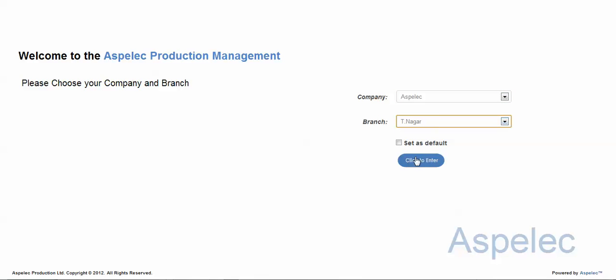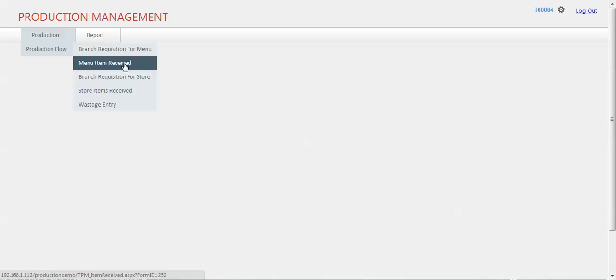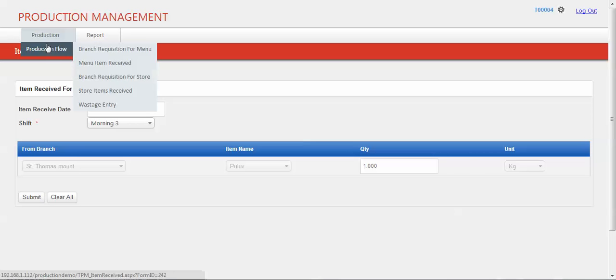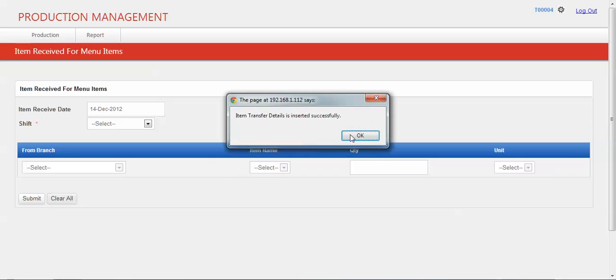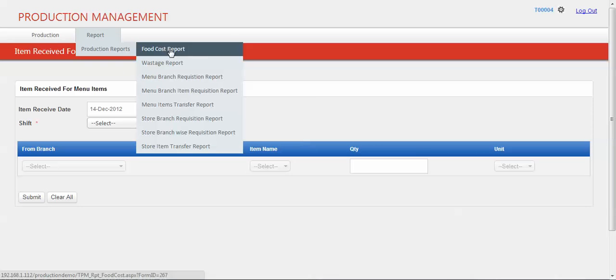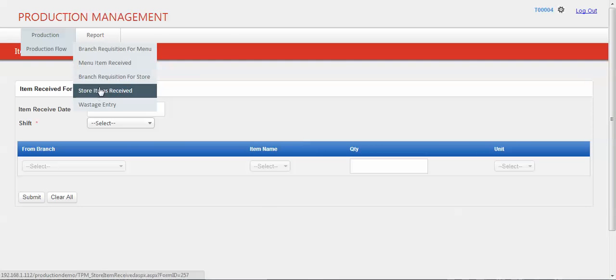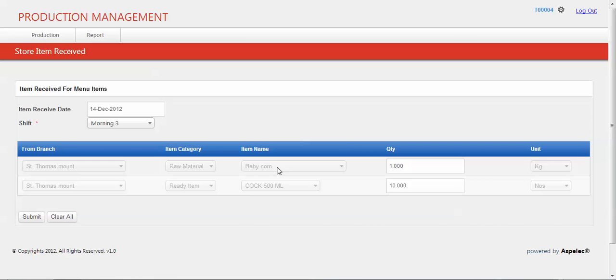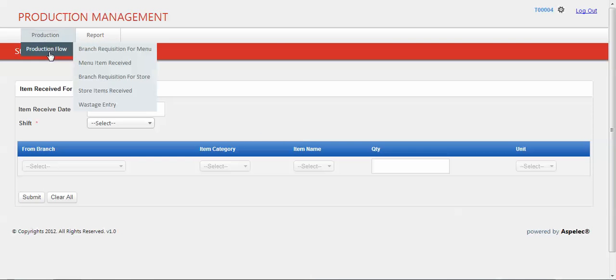Aspelec and T Nagar. Let's check menu item received. So here it shows that from central branch, that is St. Thomas Mount, pulao has been already transferred, which the sub branch has received. Submit it. As I submit, it will be generated under reports. Store item received. I have already received baby corn and Coke. Click on submit. So this was all about production flow.